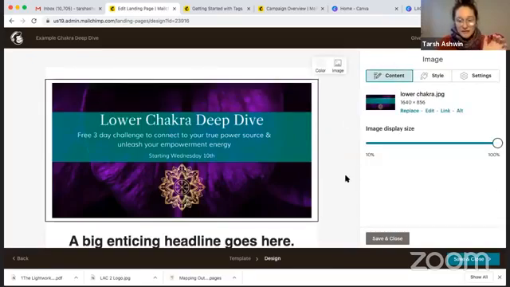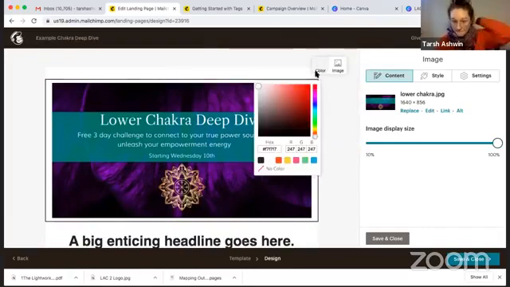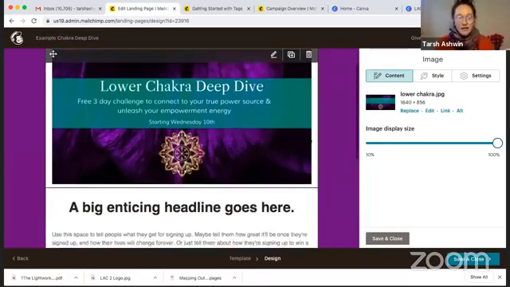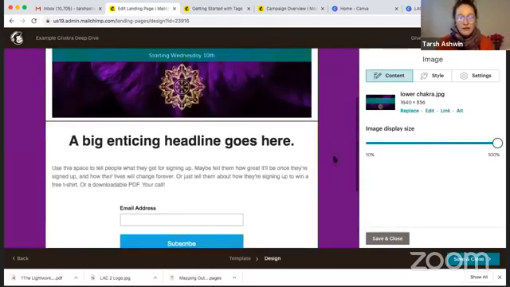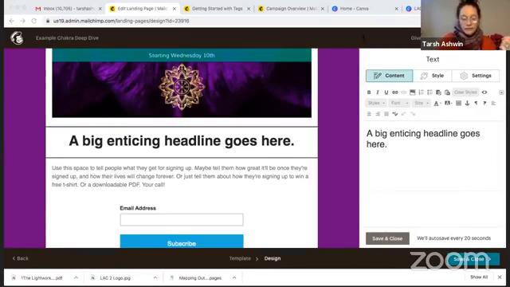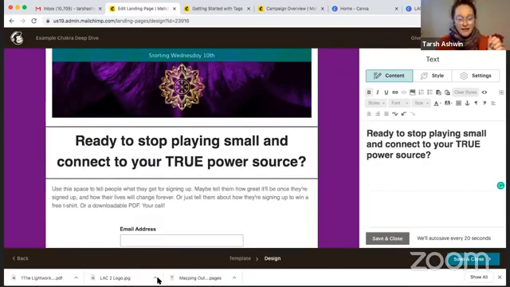Now I sometimes have to fiddle around, even though I've created heaps of these. Sometimes I need to fiddle around with them. Here it is. There we go. So that's the background that I like for this one. Okay. So now, big enticing headline. So this is all of the ones that I've done before. Okay. So that's the headline that I used.